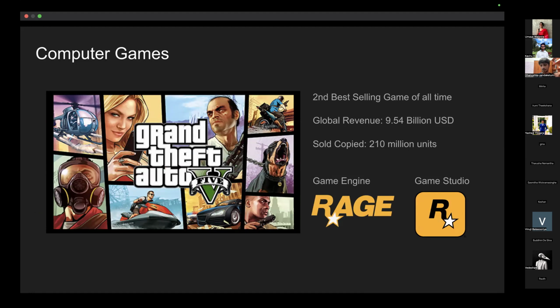And the second best-selling game, according to the critics, the reviews, and the statistics, is GTA 5. This was developed by Rockstar Games, and the global revenue is close to 10 billion US dollars around the world. Even right now, this game is selling. I think it was initially released maybe in 2013 or something like that, but still the game is selling, and they still make revenue. Plus, it was developed on their own engine called Rage, the Rockstar Advanced Gaming Engine, which is again another popular game engine.